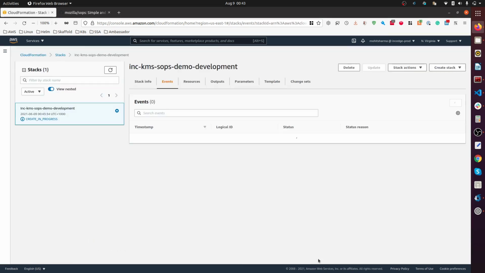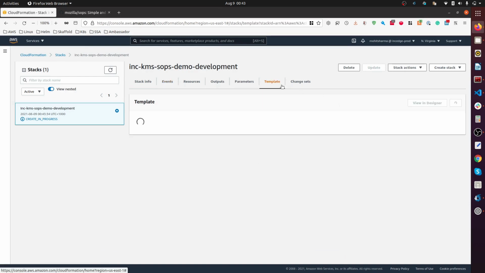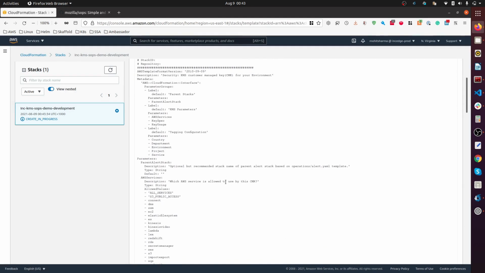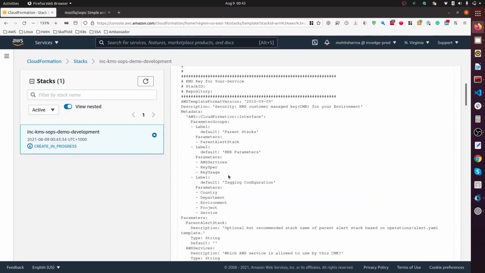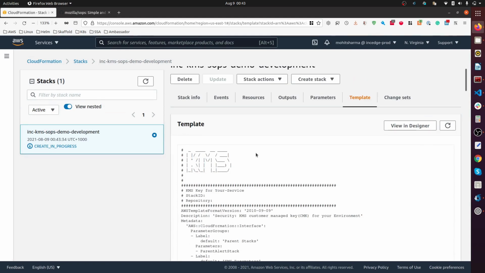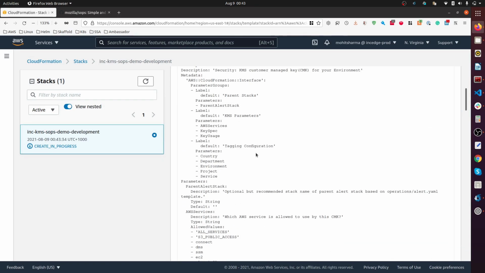I'm just gonna create the stack right now, and once the stack is created, I can show you the template, like what this template is doing. Let me increase the size so that you can actually see. So basically I passed some of the information about my parameters.